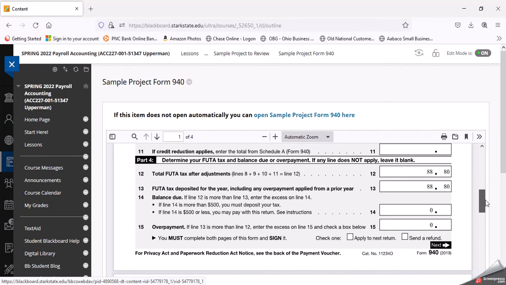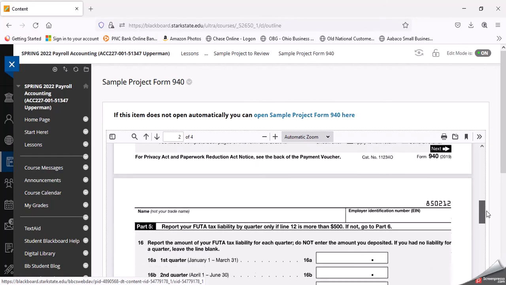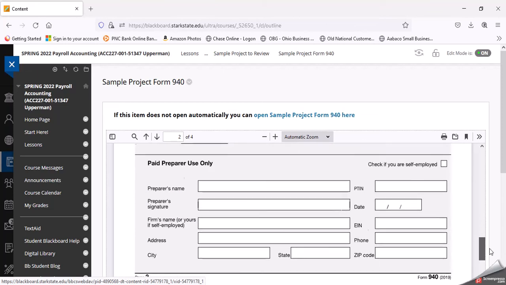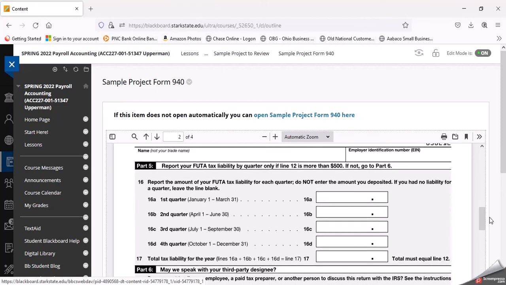And again, we assume that we've paid that throughout the year, and that's all paid up. And then just sign it. We don't have the data to fill in the quarter information for that FUTA.